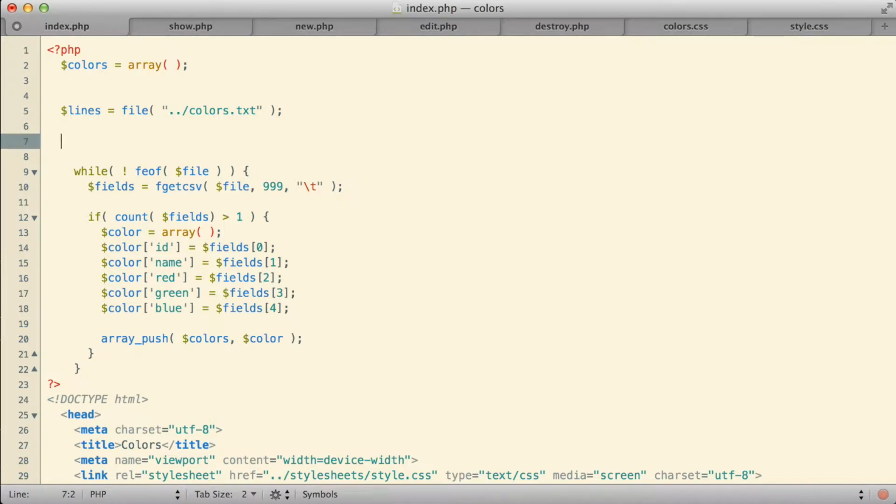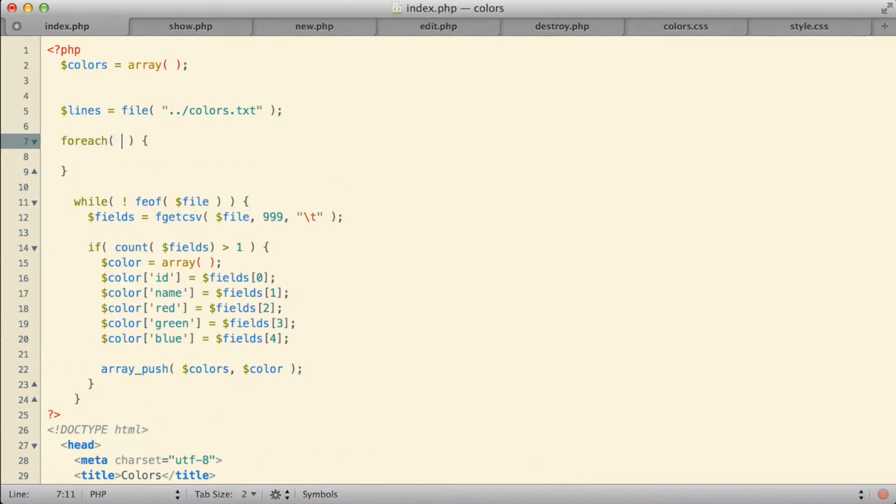Since lines should be an array, I can work my way through that array very easily using a foreach loop. Here we are. In my foreach loop, let me tell it that I want to go through each of my individual lines. I'll take each of those lines as a variable called record. So each iteration through this loop, record will be a separate line from the file. And what I really need to do at that point is take that record, that line from the file, and split it up based on a tab, essentially the same way that fgetcsv was doing for me before.